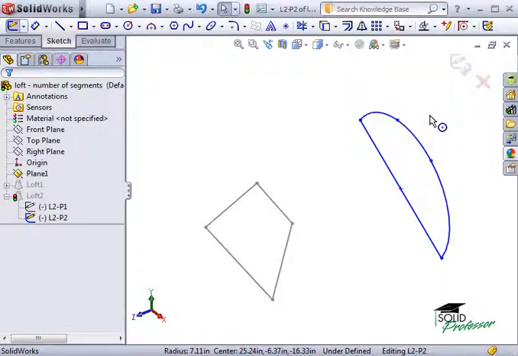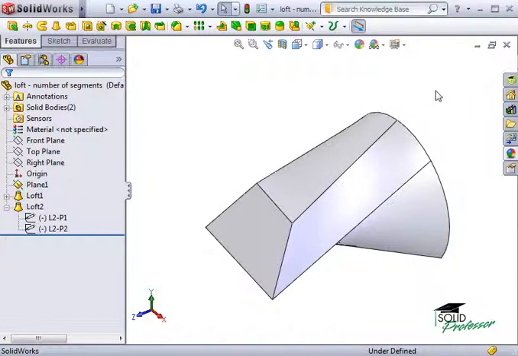As with any other sketch entities, I can use dimensions or geometric relations to define the exact location of these points. In this case, I won't worry about being too specific. I'll leave the points where they are. There you have one method of correcting a mismatched number of segments.